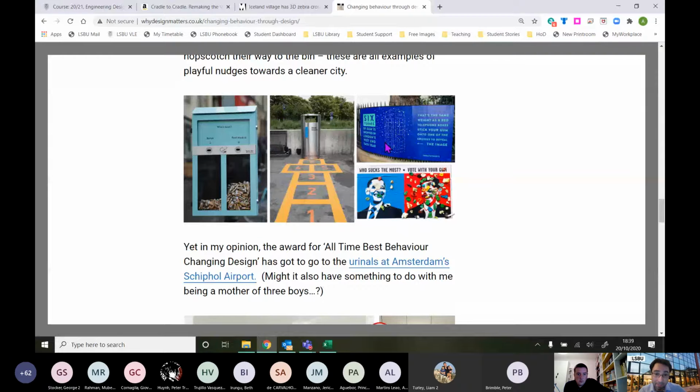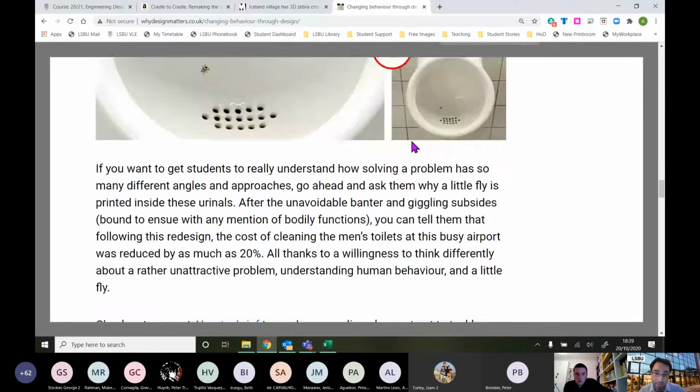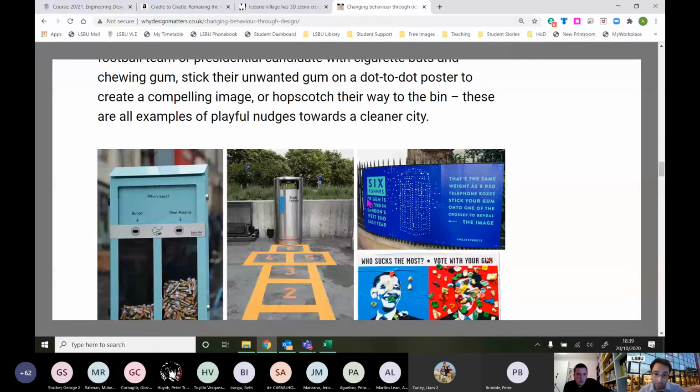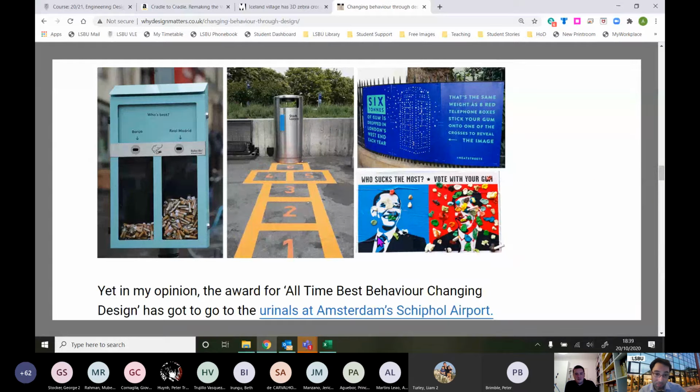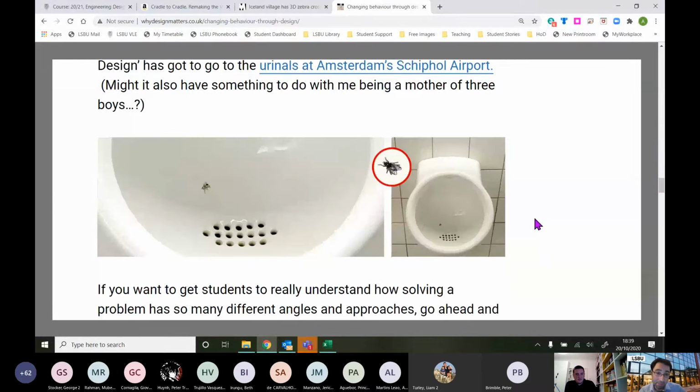Over here we've got a little statistic. I'm sorry, I can't make that larger. The statistic says there's 6 tons of gum dropped onto London's West End each year. 6 tons. So they have this kind of dot to dot where they encourage you to put your gum on this image, and if you place your gum on various dots, the image starts to appear. A slightly more political one here: who sucks the most, and you can put your gum onto the image. And this is quite a famous one as well. This did the rounds in various nightclubs where the problem was urine on the floors of urinals.